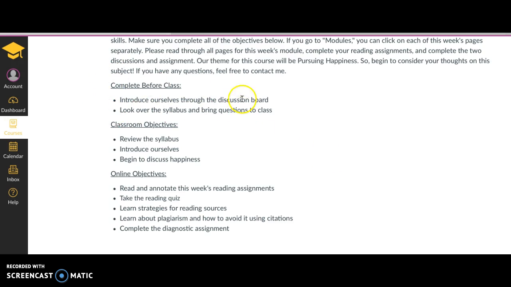This is what you need to do before class. So 2 things this week: look over the syllabus, like I already said, and introduce yourself through the discussion board for this week. So you'll want to do that before you come to class on Wednesday. Our classroom objectives are here, and then the online objectives for the rest of the week after class until Sunday are listed down here.